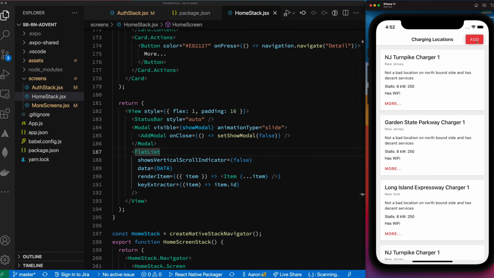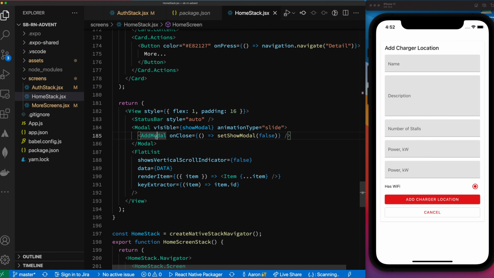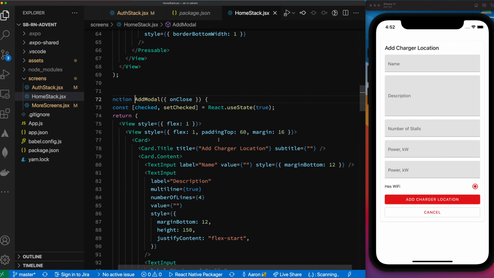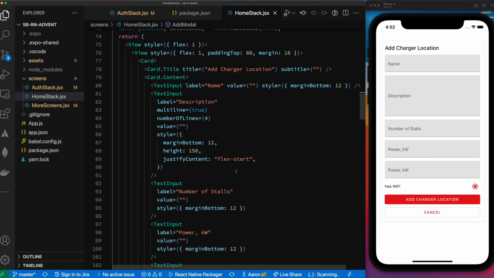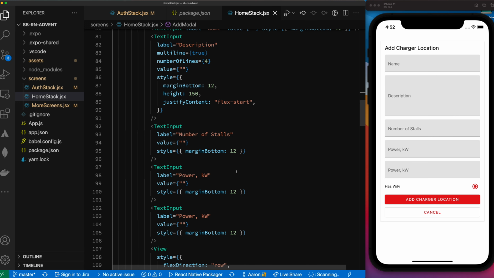So let's click on that. And then here's a modal. Now let's look at this add modal. Once again, this is just using the React Paper card component. There's no magic here. This is just normal text fields that I'm showing. I have not integrated capturing the data from the fields to save to the database.